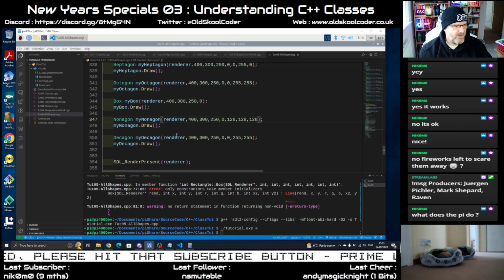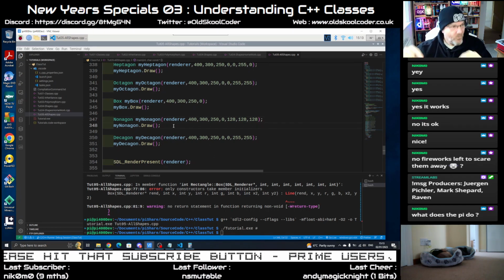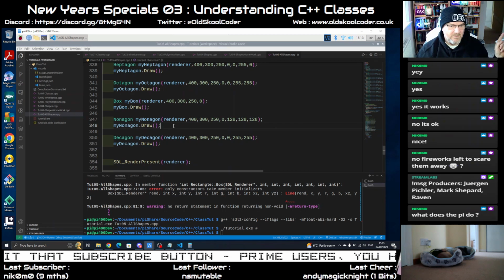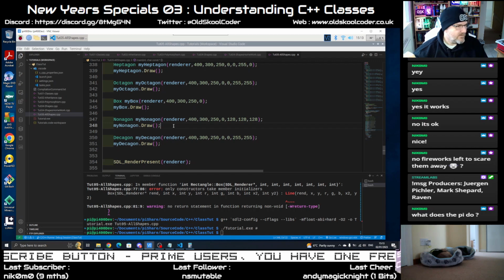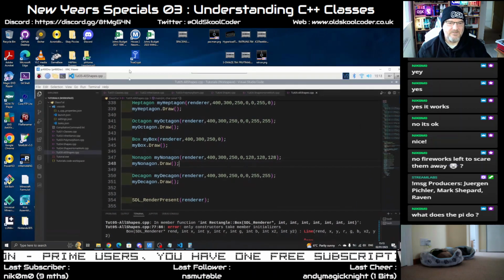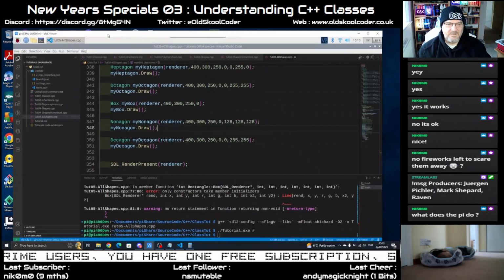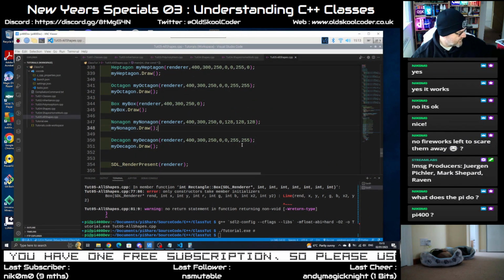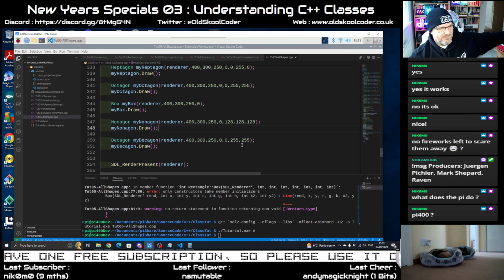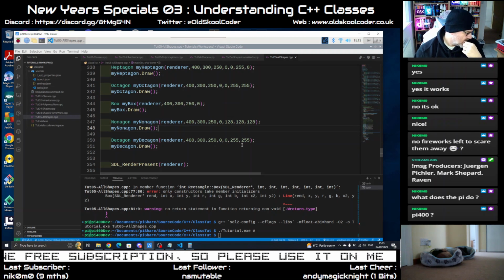What does the Pi do? We are coding on the Pi. I am VNC'd into the Pi. Yeah? We are coding on the Pi. Look, this is the Pi. We're coding on the Pi 400. It's just there.